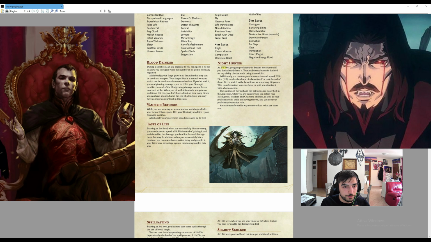Then Night Hunter, at level 3 you gain proficiency and expertise, so double proficiency, in stealth and survival skills, and you can use your bonus action to spend 2 hit dice and take the shape of a beast, wolf or bat. The roll of those hit dice is added to the beast form as temporary points.